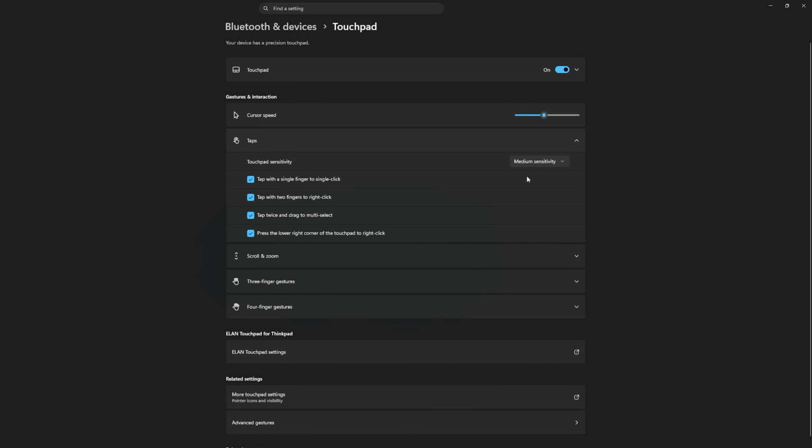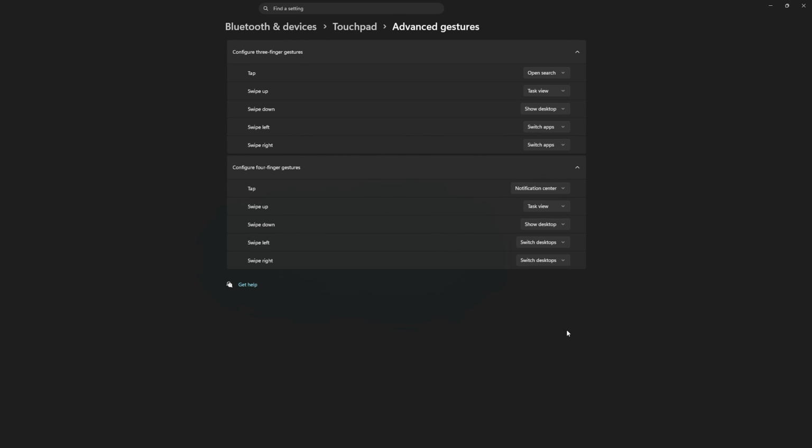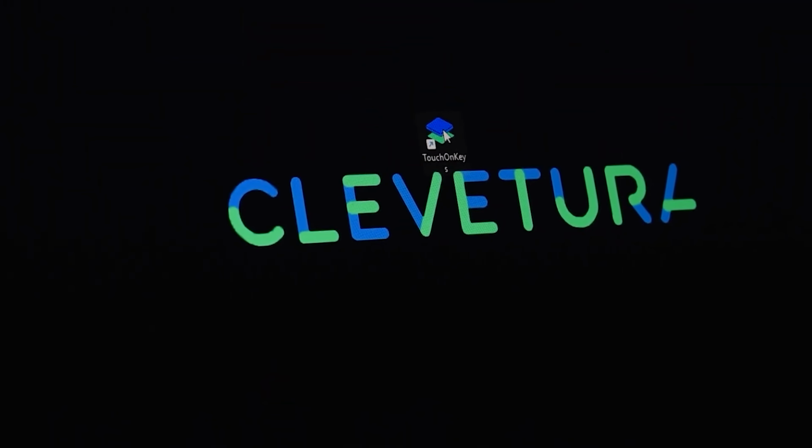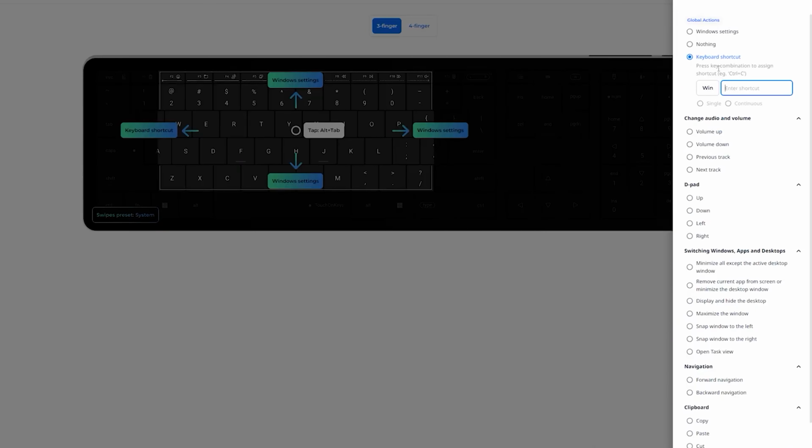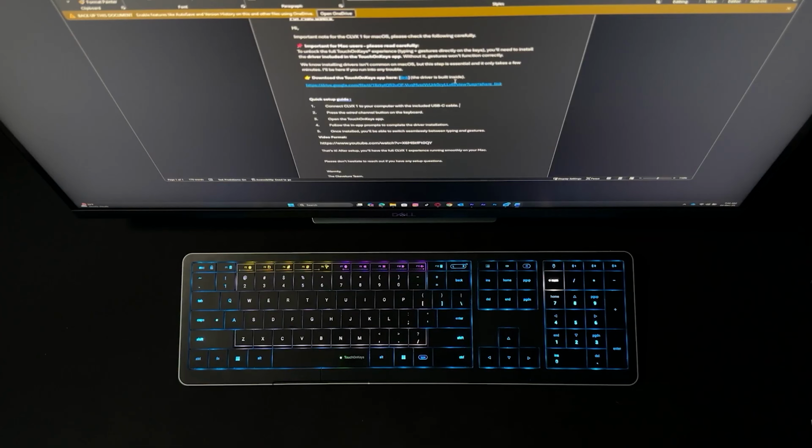As mentioned, you're able to change these in the Windows touchpad settings at any time, and you can even get more functionality and customization through the TouchOnKeys app, but more on that in the third part of our Quick Start Guide series. Next, we'll take a look at the touch sliders.